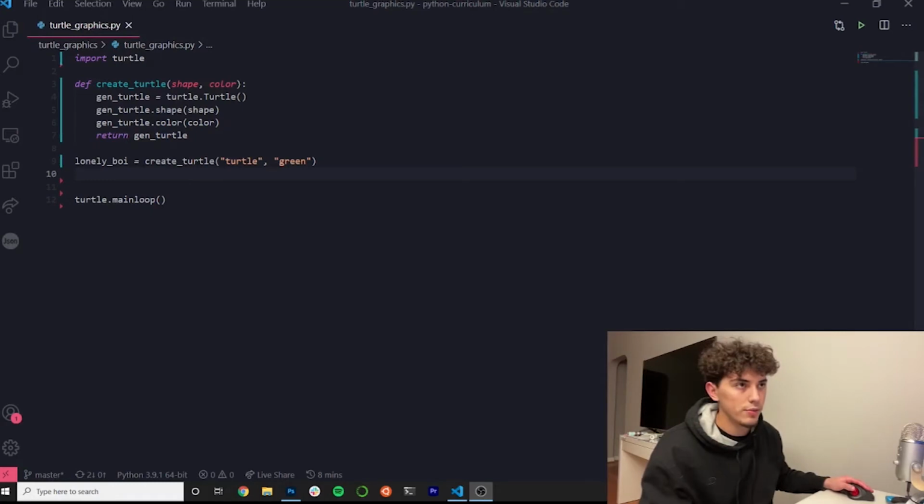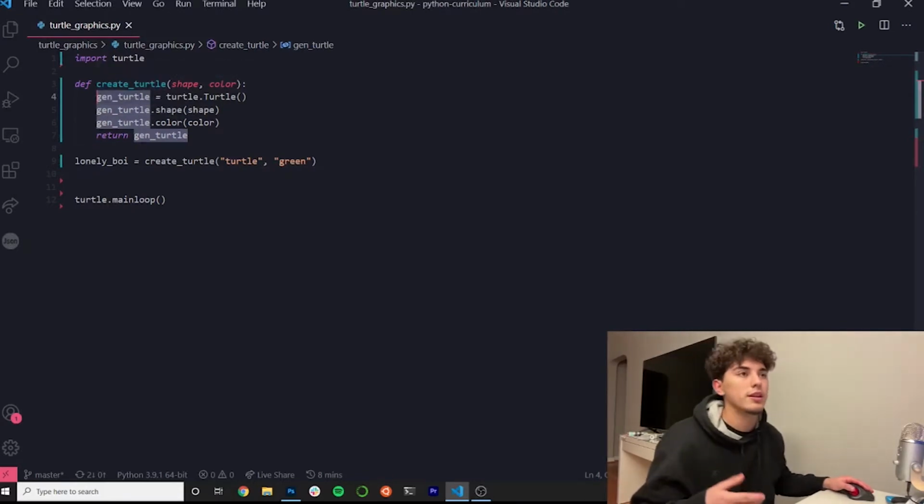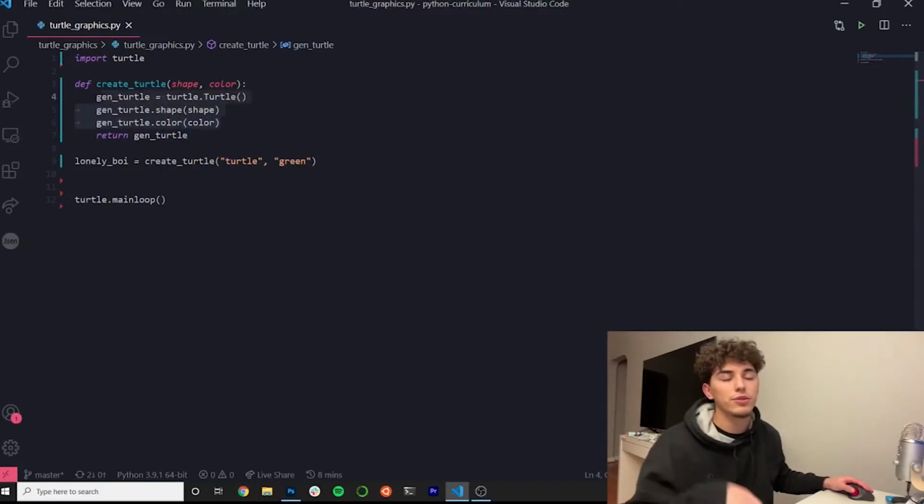Alright, so now that we have this lonely boy created, I just changed the name right here to general turtle instead of temp, just because it's going to be creating a generic turtle. So whenever we create a turtle, we don't have to write this three different times for every single turtle. We can just call this function and it'll do it for us.